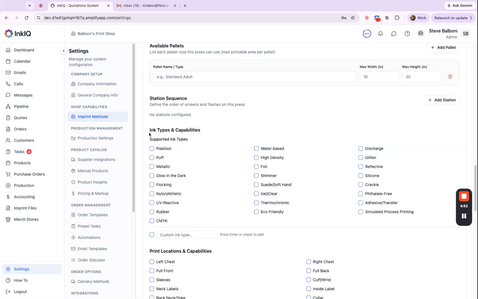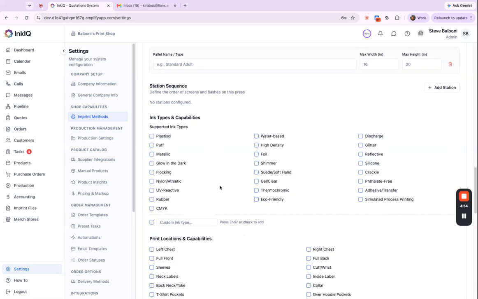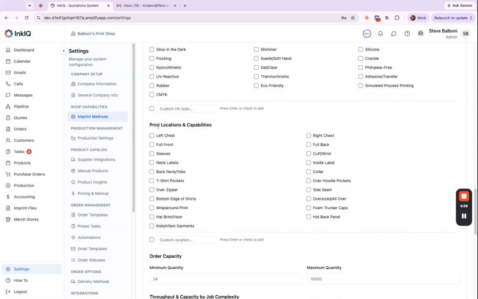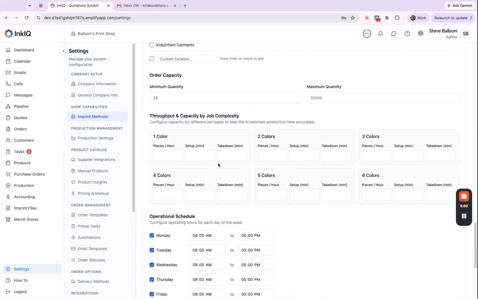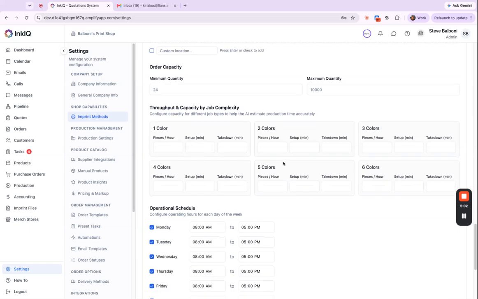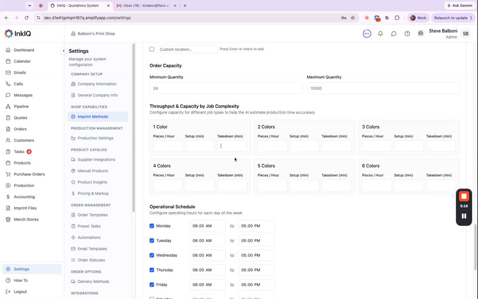We'll also configure the ink types and capabilities we offer on this press, as well as locations, order capacity, and different throughput scenarios. So because it's a 6-color press, we'll have to fill out 6 different throughput scenarios. So we have pieces per hour, how much time is it going to take to set up a 1-color job, and how much time is it going to take to take down.